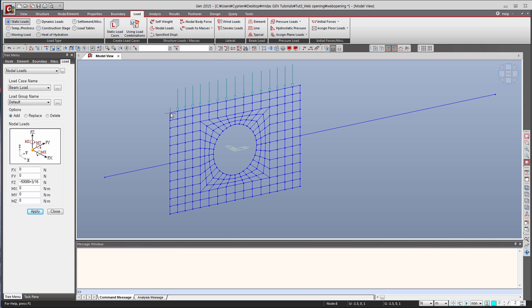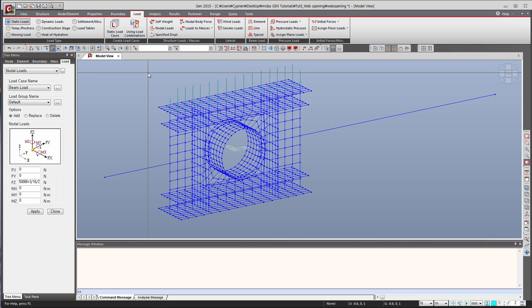And now I just have to select the two end nodes here, this one here and this one here, and this time I have to divide this value by 2 because it's the end nodes. Apply, and that's done. Now I can activate again all the elements.